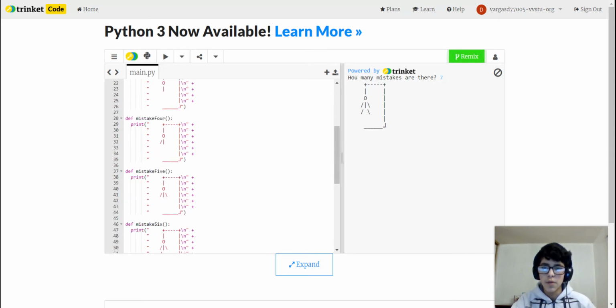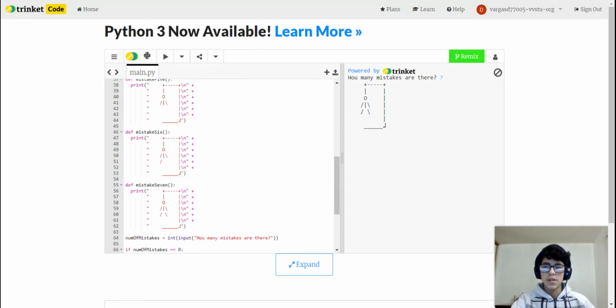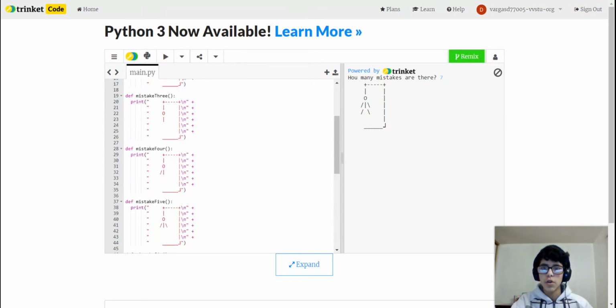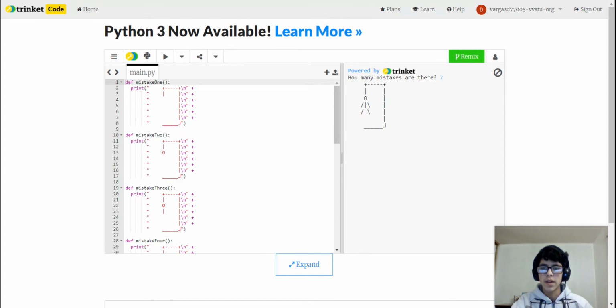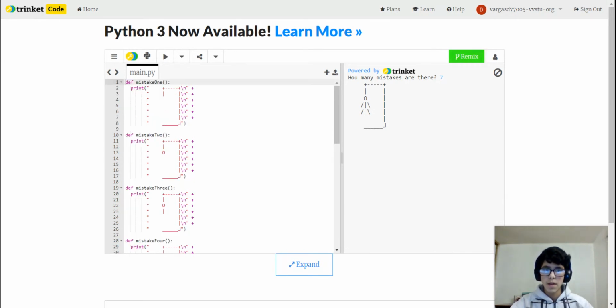And mistake 3, I also defined it, and inside the print function, now I started to add the body. I defined mistake 4. I printed the same thing, except now it has a left arm. Mistake 5, when I defined it, it's the same thing, but now I have a right arm. Mistake 6, it's the same thing from before, but now it has a left leg. And then mistake 7 is the same thing from before, but now has a right leg. So they're all very, very similar. It's just each time I'm adding a different body part for the amount of mistakes that you get.